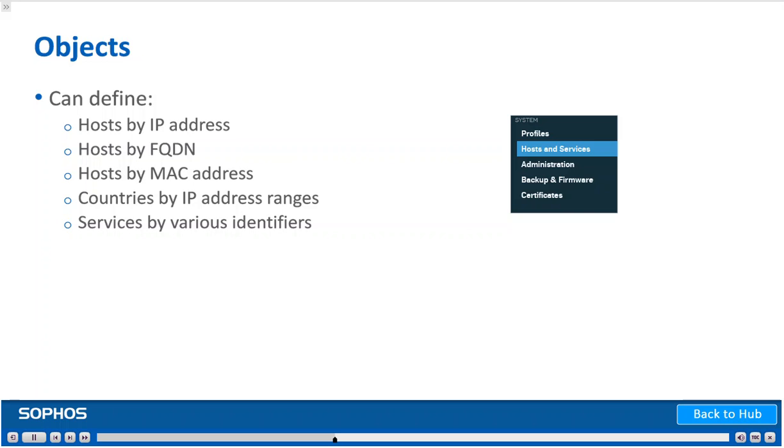Objects are created in the Hosts and Services, which is found under the System heading. Many administrators go through the process of creating various objects when setting up the Sophos XG Firewall. Oftentimes, there are various hosts and services that they know they will need to create rules for, as well as networks, such as VLANs, that are not directly connected to the device. If these items are known ahead of time, they can be created before any rules or policies are added and can save time and confusion. Let's take a look at the various object types and their options.